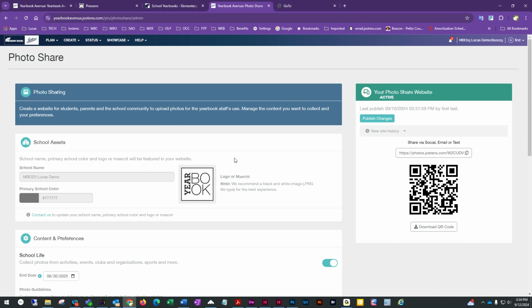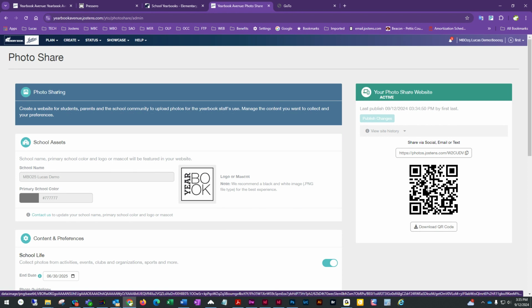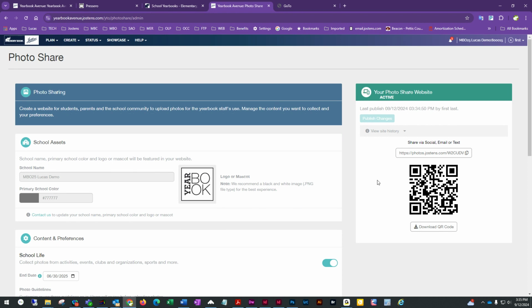Now, when you're ready to put this out, you'll go up and hit Publish Changes. After you publish changes, you'll come through here and get a link that you can copy. You can put that into an email or text and send that out to people. You can also download a QR code. So if you were making your own flyer, you could add that into your flyer, and then people could get to the site.